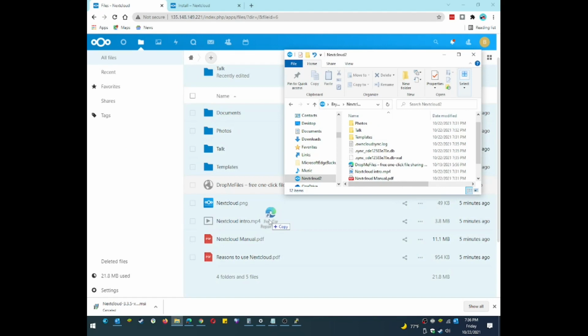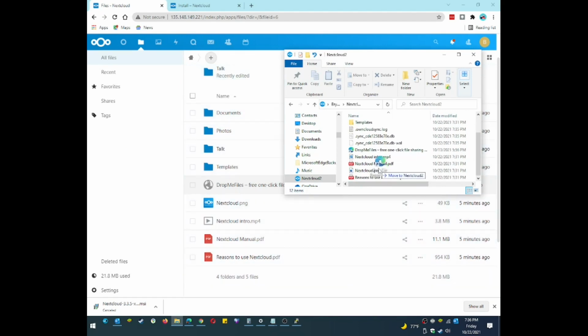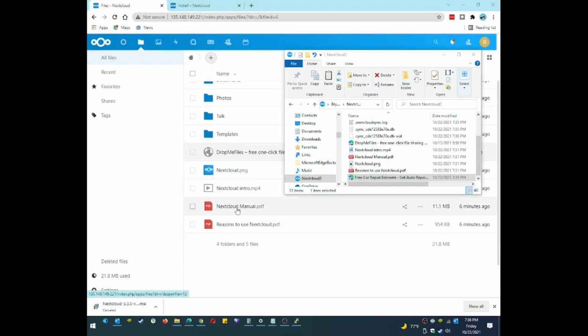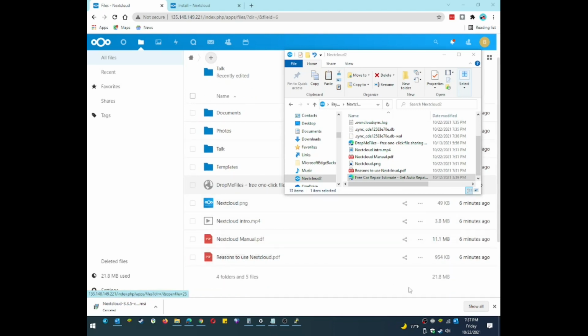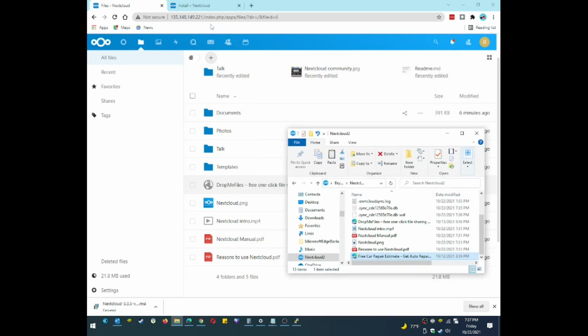So you'll notice that we'll drop this file into the folder and it will automatically sync. And I'm just copying it back to the desktop because I accidentally moved it instead of copying it for demonstration purposes. But you'll notice that that file, free car estimate repair, will automatically pop up into our online browser. It does take a few seconds to sync, but you can kind of speed up that process if you refresh your web page, like so.